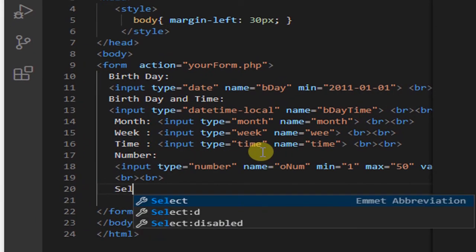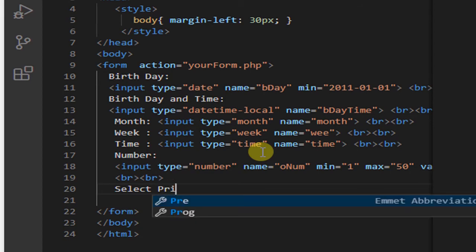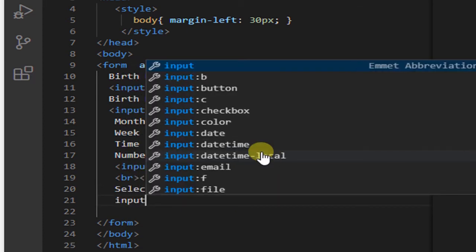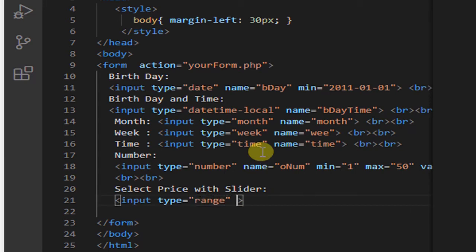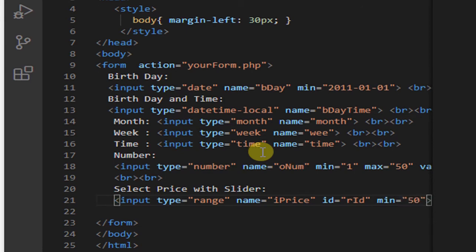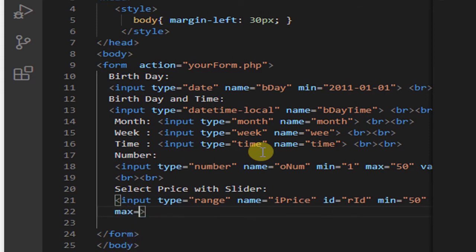Now type select price with slider. Input type range, name of the control, input price, let's say its ID is equal to range ID, and let its minimum value is 50 and its maximum value is equal to 500, and let's say its initial value is 150.